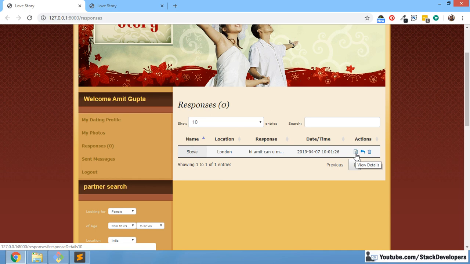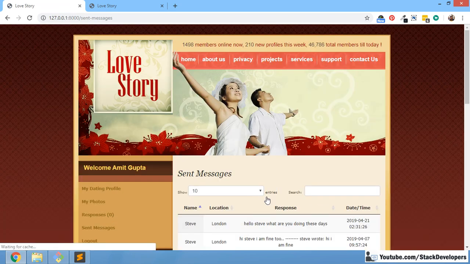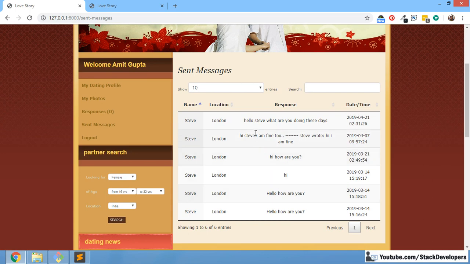So this thing we are going to do, and one more thing we are going to do is show here that this message has been seen by the receiver or not, and we are going to do that with a highlight kind of thing, and we are also going to show in a modal pop-up whether the message has been seen by the user or not. So these few things we are going to do in this video, so let's start working on this one.